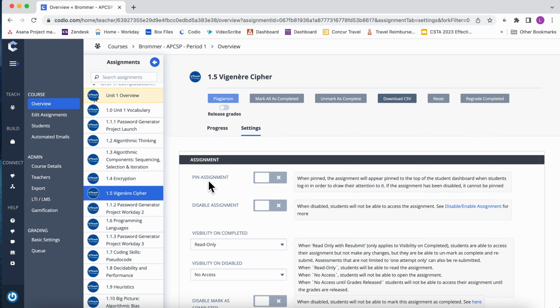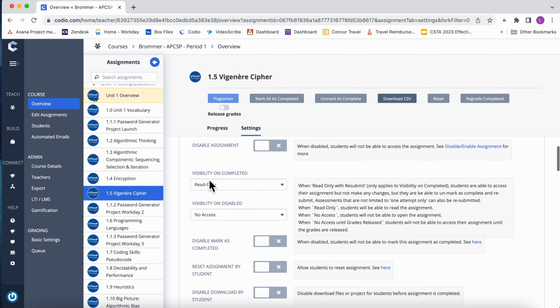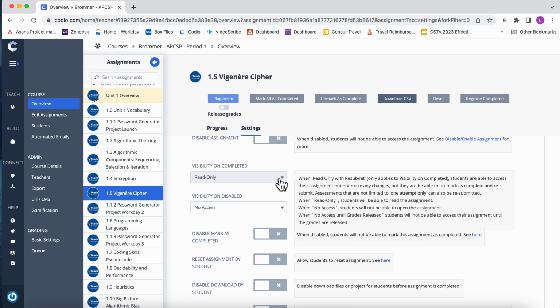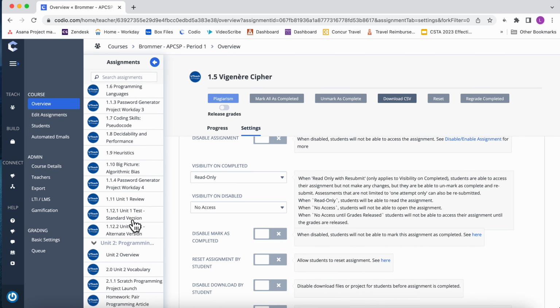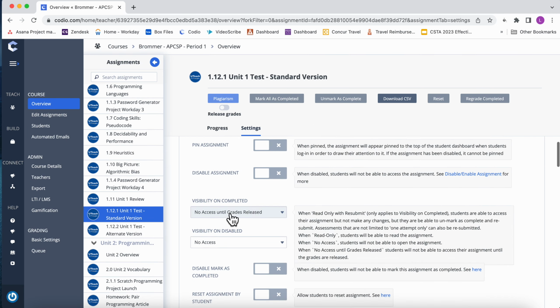So again, pin assignment, and this is good because you've got a description here, so it tells you. You can pin the assignment from here, disable the assignment so students can't get on it, visibility on completed. There are some things here like tests. I believe that we have those changed to no access until grades released. Yes, we've done that for you. But for any assignment, you can make these changes. Just read the description here.